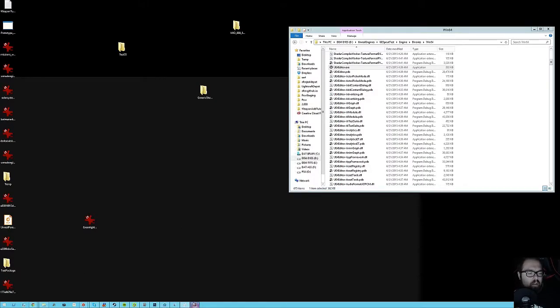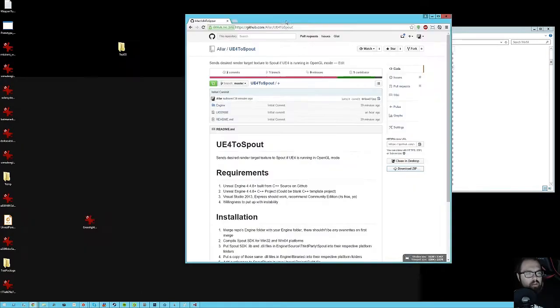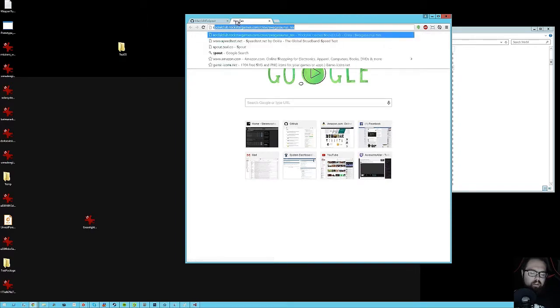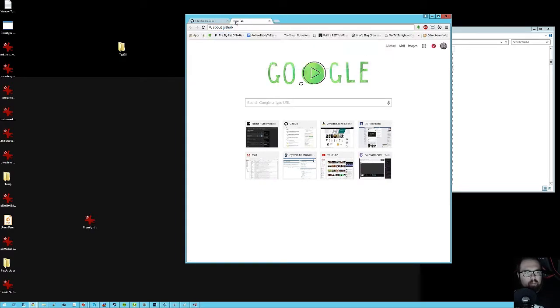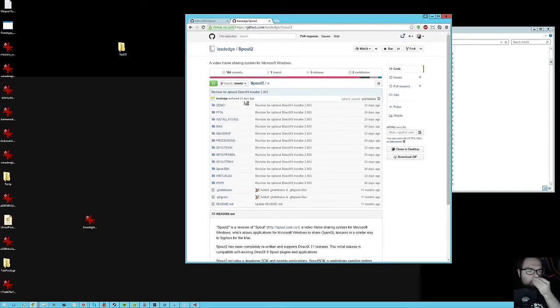So what this means is you got to go and grab the Spout SDK files. To do that, just Google Spout GitHub and find the one that says Leadedge Spout2, which is the one I'm using, and hit download zip. This will download the Spout repo, and this should not take very long. It is not that big, I thought. It is only 192 megs, so it's kind of big.